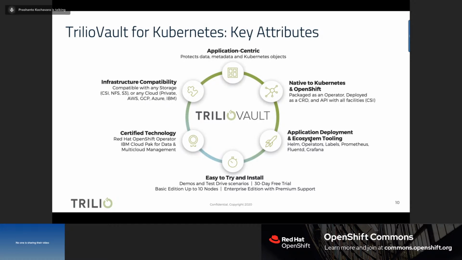Now, from an application deployment and ecosystem tooling perspective, what TrilioVault can protect are your applications, whether they are deployed via Helm, whether they are deployed via operators, or whether they are deployed by labels or just have custom label tags to it. We also integrate into Prometheus for monitoring. We have dashboards available in Grafana, and our logs are integrated into Fluentd as well.